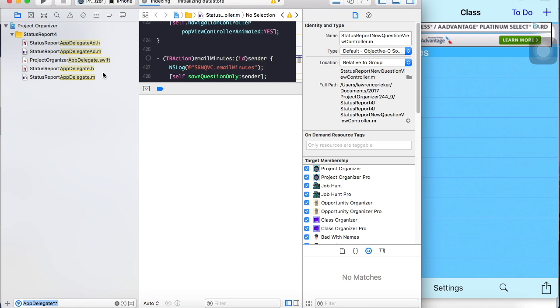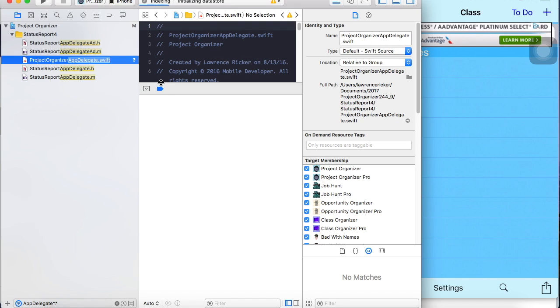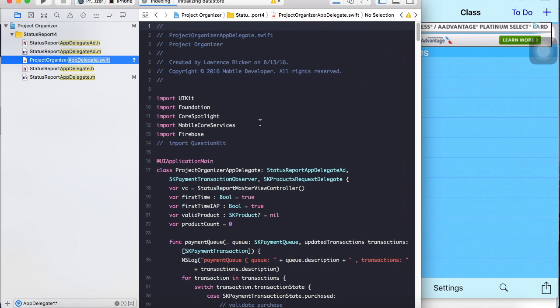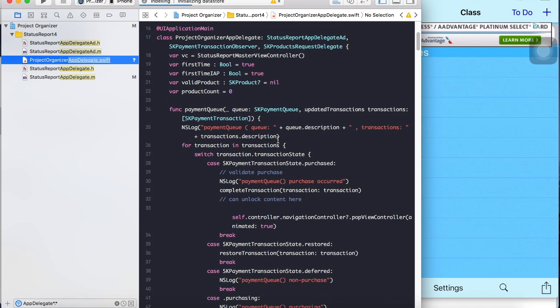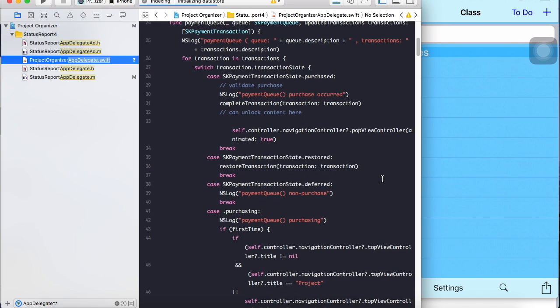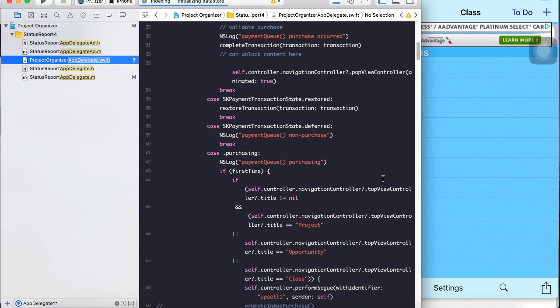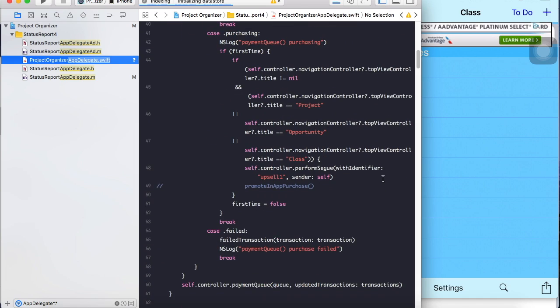So in my app delegate code, I've got several methods here. This is the Swift code. Now this is the payment API, and what this does is it goes through the payment queue and it completes purchases. So that's the code I actually want to call.